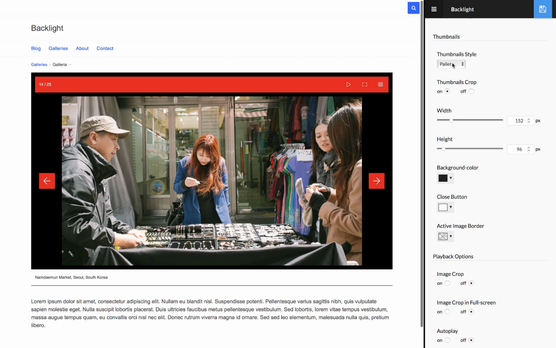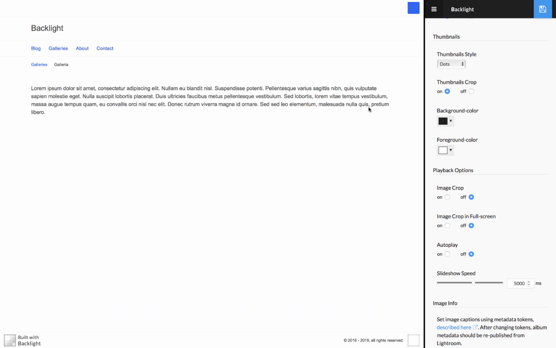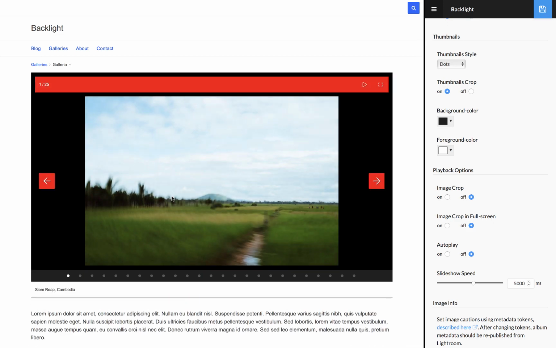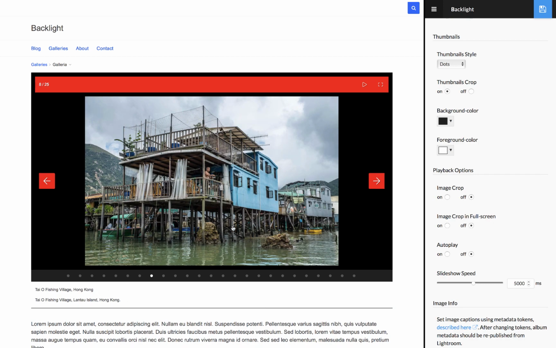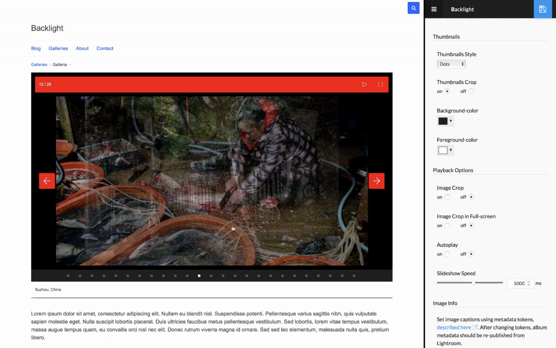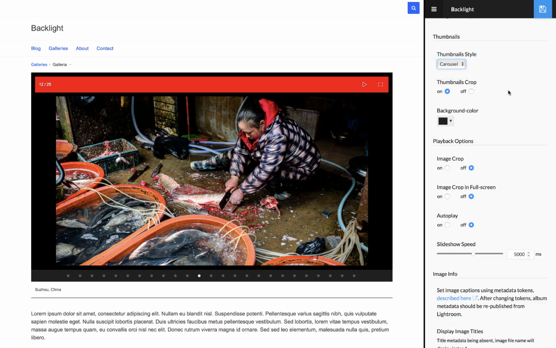And then for more minimalistic designs, or if you're using smaller collections of images in particular, you can just run with dots. And this is similar to the thumbnail carousel, except instead of image thumbnails, you get these dot indicators that you can click on. Or as you navigate through the images, the dot will follow along to show you your progress. So I'm going to put that back on carousel for now.